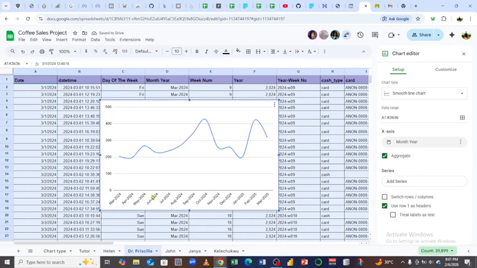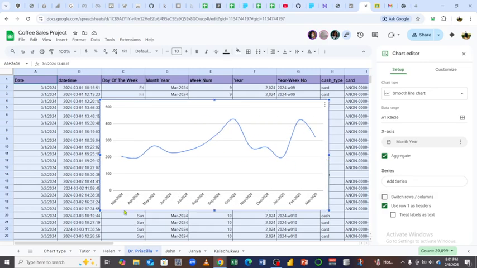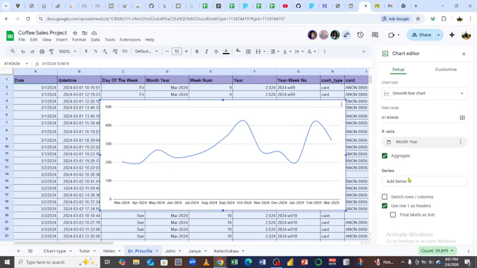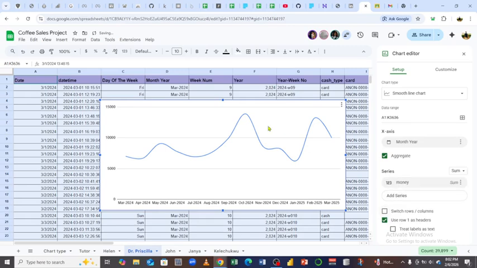Now this is showing you the number of transactions done in each of these months. In the month of March 2024, about 200 transactions were done. That's what this is actually telling you. But that's not what we want. We want to see the money that came in each of them. So we just come here to series, change it to money, and you notice that it's now different.